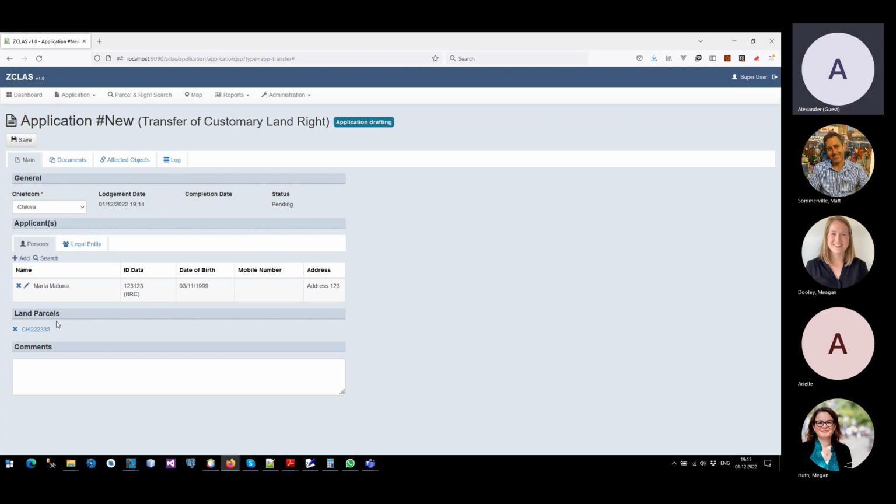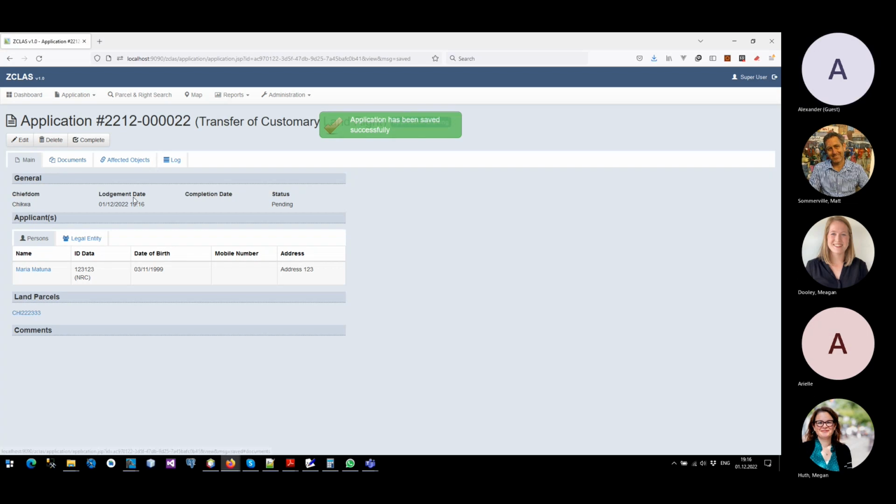So for the transfer form, as I said, apart from the applicant, you have to provide the land parcel itself. You can do it through the applicant, or you can actually remove and search for this parcel as well. Right. And then all the rest is the same, like documents, all these things. So let's save it and complete this first step for application drafting.